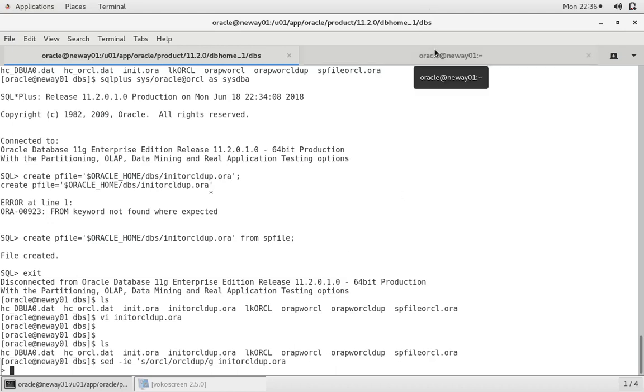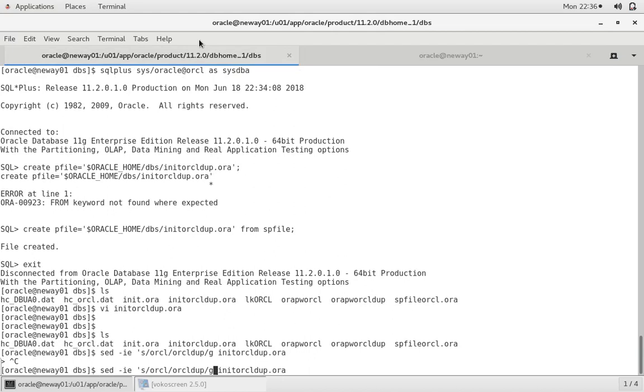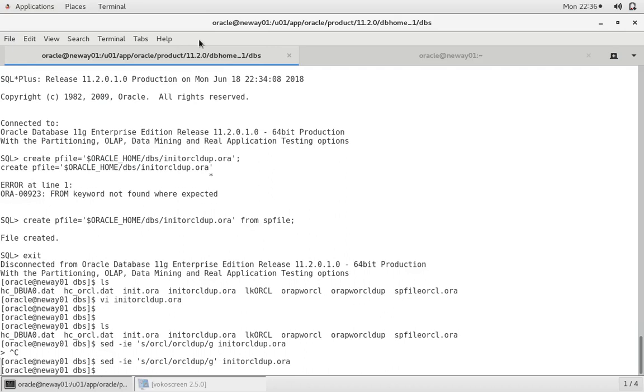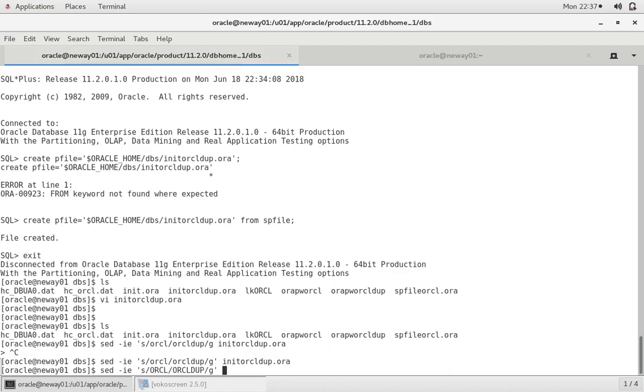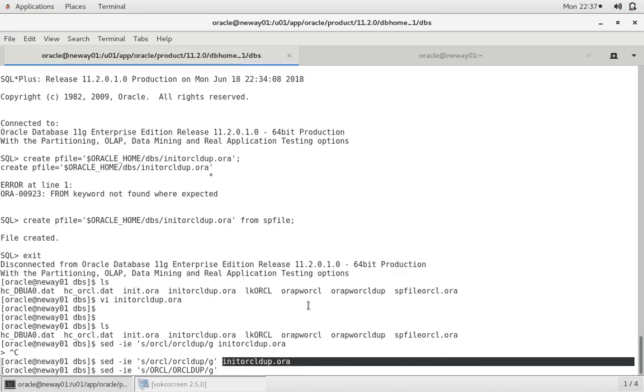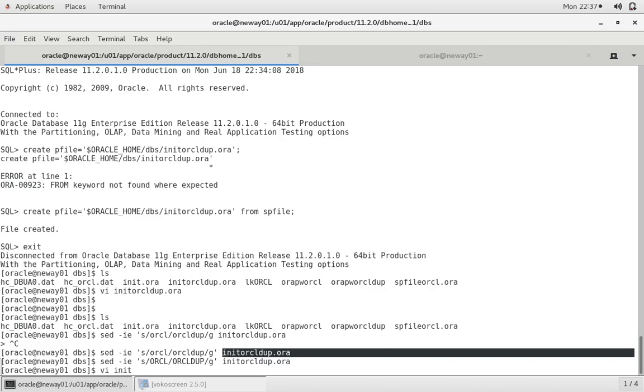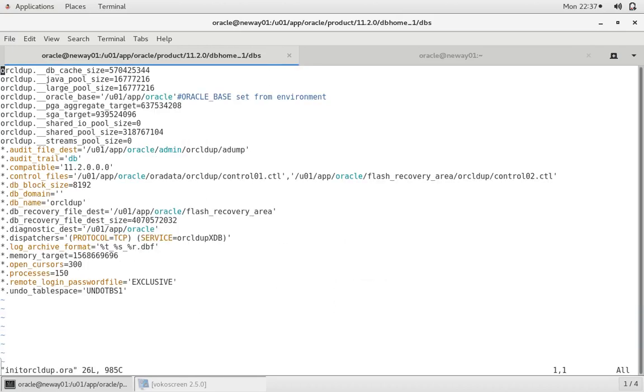Okay, what am I missing here? Control C. I just need to put my quote right there. Enter. Then I need to do the same thing, but this time I need to do it so that it captures not only lowercase but also uppercase. I'm going to do space and I'm just going to copy this and paste. Okay, so now when I do vi init, let's just make sure that. So basically with this command, the sed command simply does what? Every time that it looks into this file, init ORCLDUPE, anytime it sees any occurrence of ORCL, it's gonna replace it with ORCLDUPE, which is what we want. And if it sees any capital letter ORCL, it's also gonna replace it with ORCLDUPE, which is what we want again. So let's press enter.